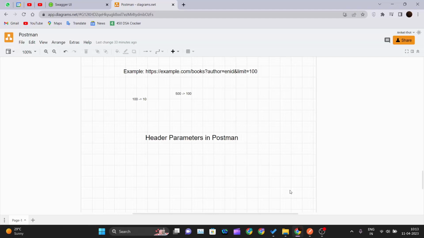Okay, so the header parameters are the parameters which are included in the request header. It is a kind of additional information, or metadata, that you send along with your request, whether it is HTTP or HTTPS, to the server. They are key value pairs, separated by colons.